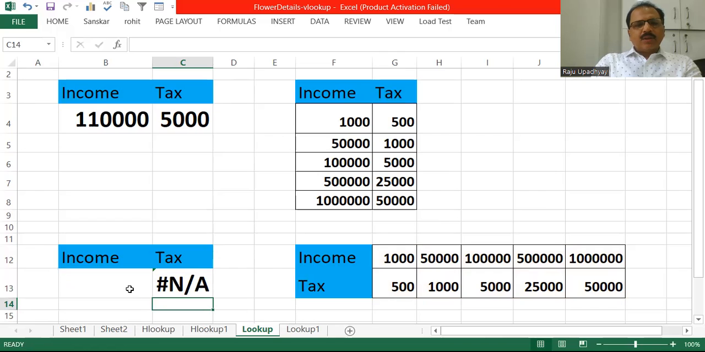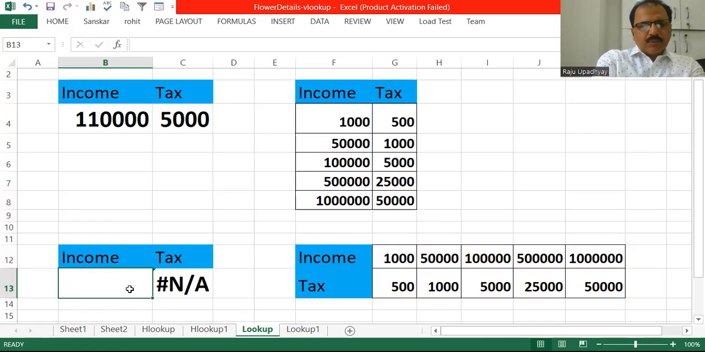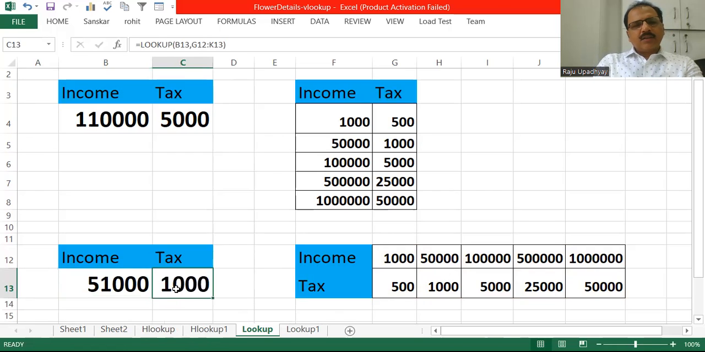Then I'm going to enter the income here as 51,000 rupees. Obviously for 51,000, I'll get a tax amount of 1,000 rupees. If I hit the enter key, we are getting 1,000. I hope this concept is very clear to everyone watching this video. So we can say that this lookup function is an alternative to HLOOKUP as well as VLOOKUP, and it is very simple to work with.